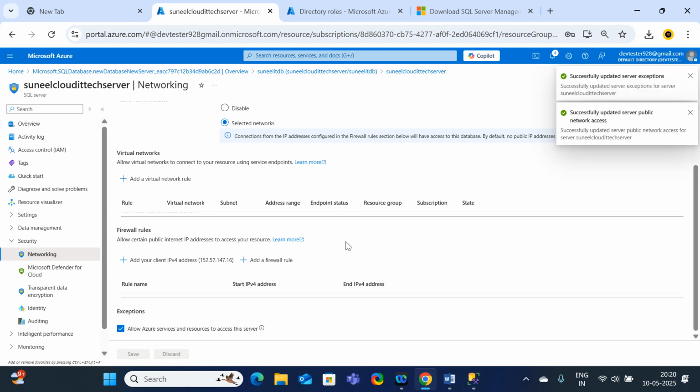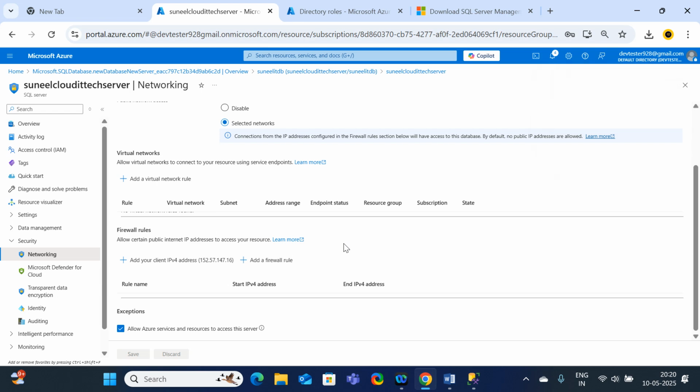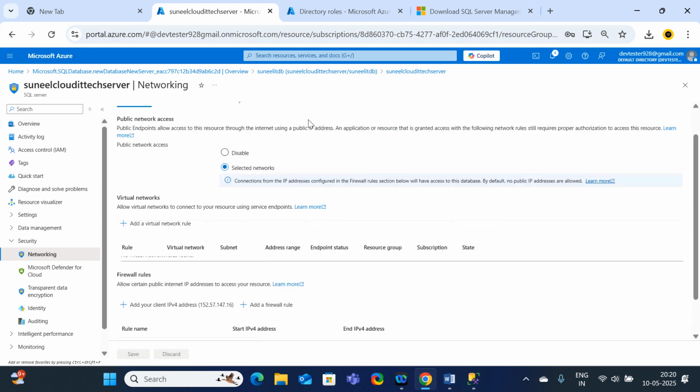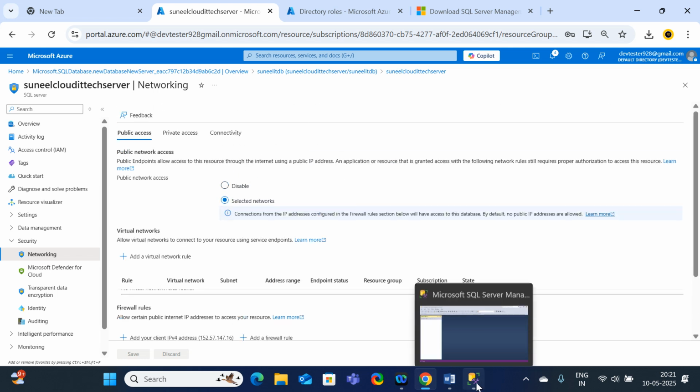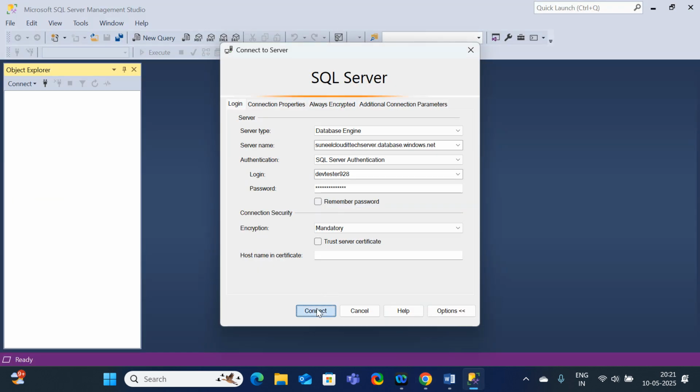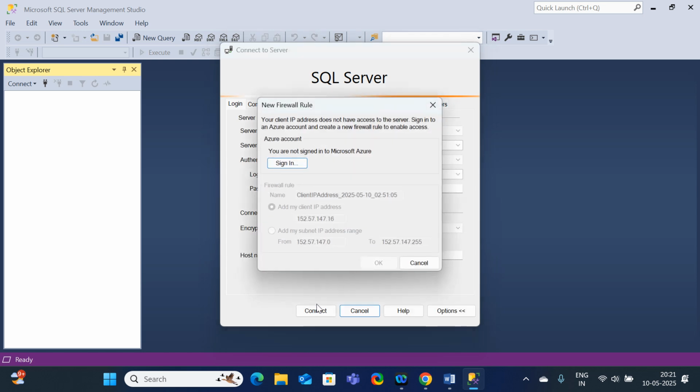This is very good, guys, because in real-time scenarios as well, everything does not go in a smooth way. You need to troubleshoot it. You need to find where the error is. So here I just allowed it, and after that I am trying to connect again. Right now I am going to check, yes, sign in.